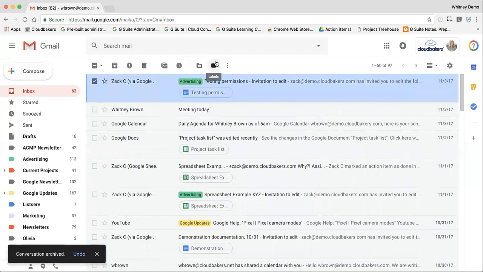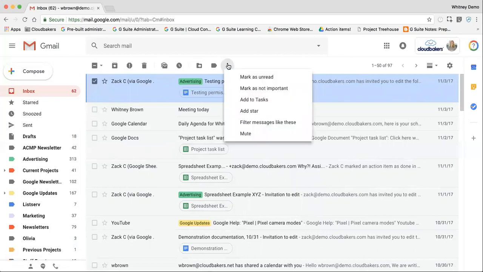Right next to the labels icon, you're going to see 3 vertical dots. Anytime you see these 3 vertical dots across G Suite, that's going to indicate a menu. And if I click here, I don't have more action buttons, but I do have some more choices for actions to take with my messages.